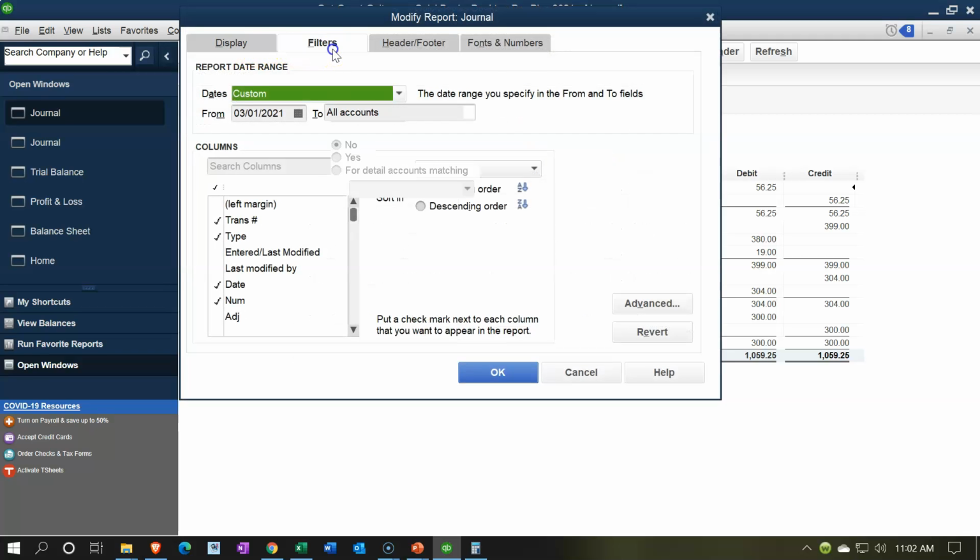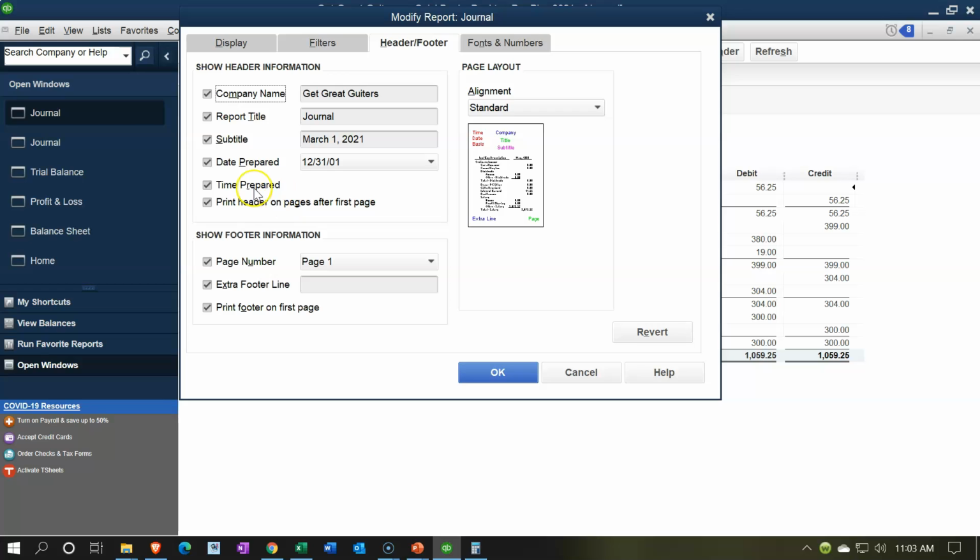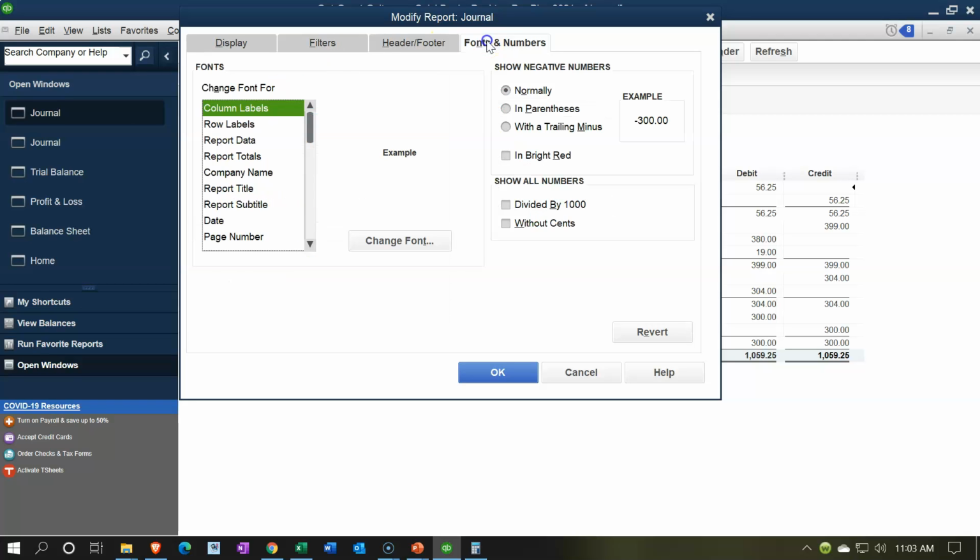I'm going to customize it. And let's go to the headers and footers. Get rid of the date prepared, the time prepared. We're going to call it reversing entries. And fonts, we'll make this red, parentheses. That looks good, and okay.